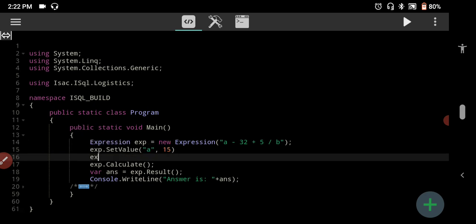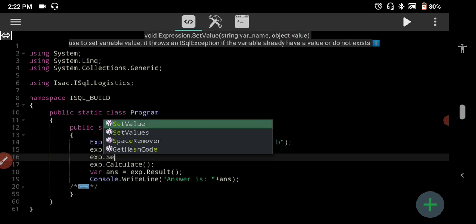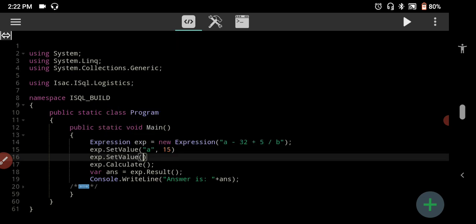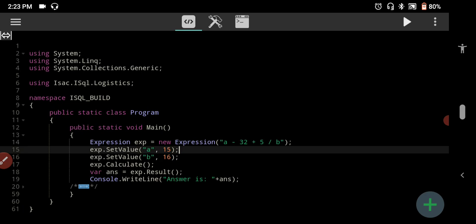Then exp dot set value, which is b, and the value is 16. So now if we run this, it's going to run perfectly fine.